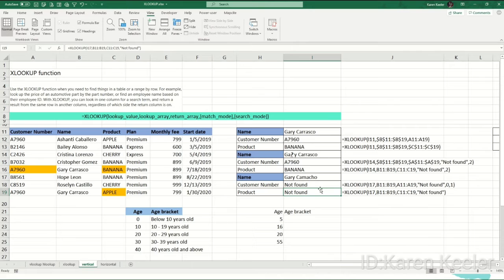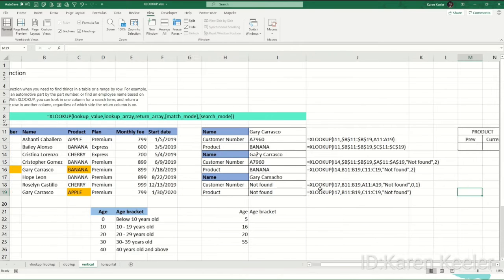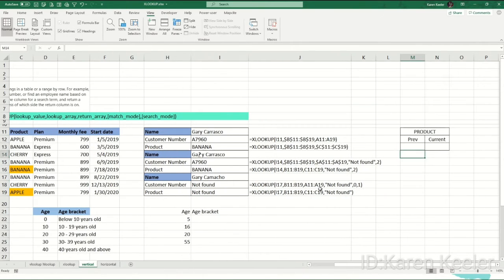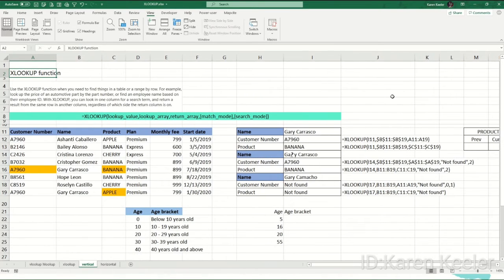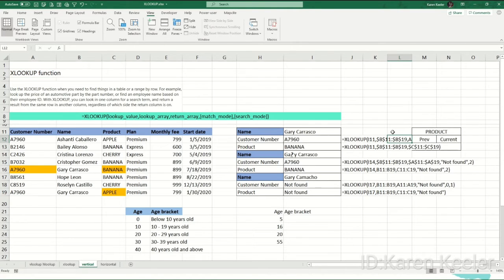Now another thing that I want to show is this one. I have here the product previous and current. Let me just show you this particular one. Let me see if I can show you this in one window.